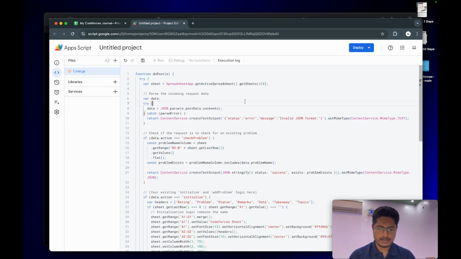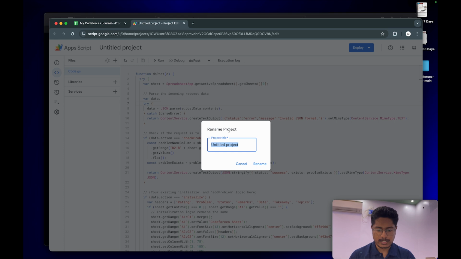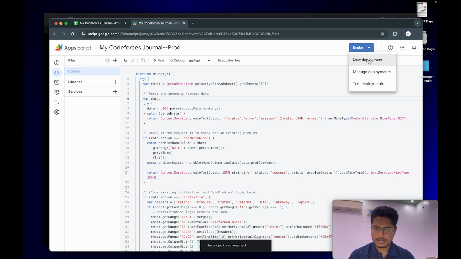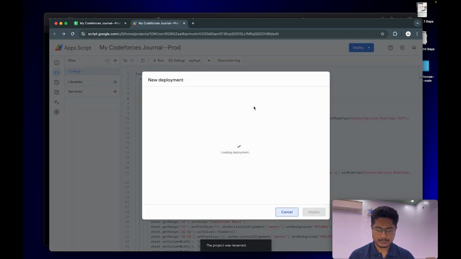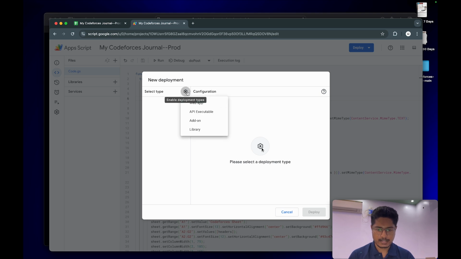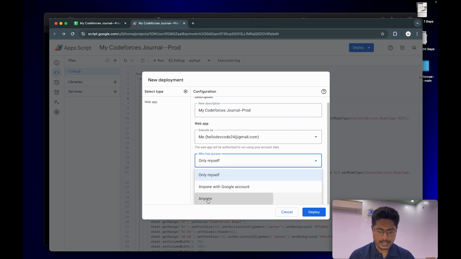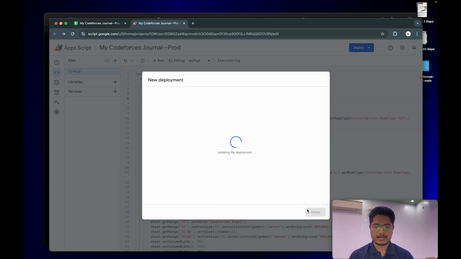After pasting this code here, you need to save it. You can save it by pressing Command S or Control S. I'll also be renaming this project as My Codeforces Journal. Okay, this thing is done. Now you should go here to deploy, and then click on new deployment. Then select the deployment type as web app, then give a description, the same as the name of this project, select who has access as anyone, and then deploy it.